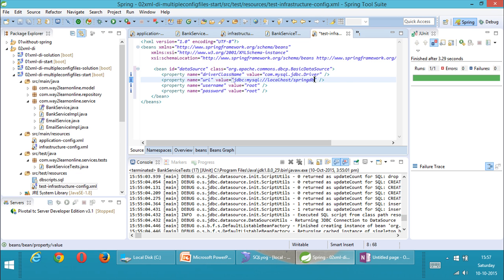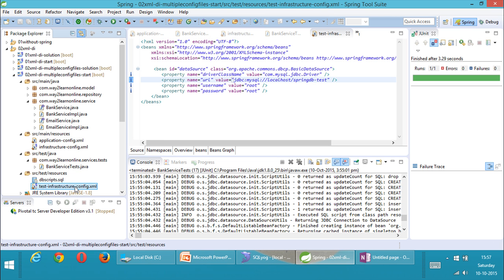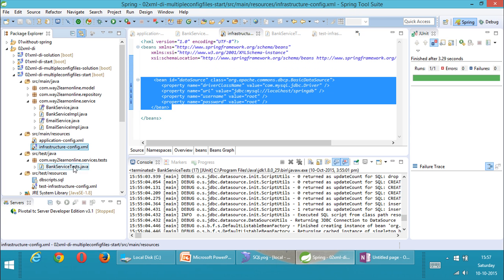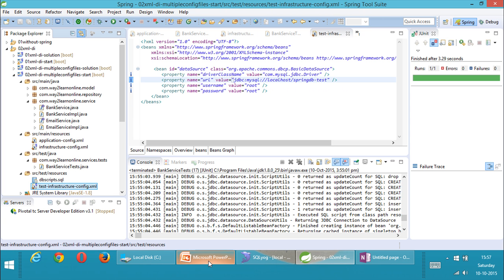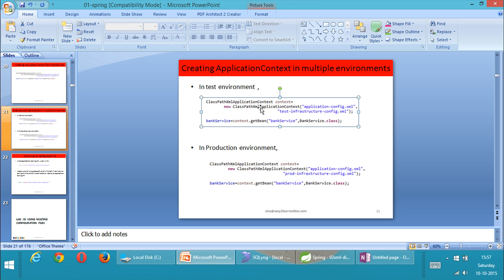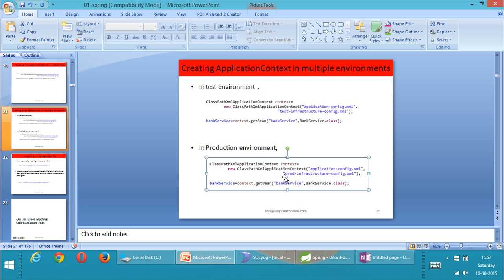Here I can change the database name, something like SpringDB test. So I'm having two XML files for infrastructure, one for production and one for testing. Whenever I'm creating an application context in the test environment, I will use test-infrastructure-config.xml along with application config, and whenever I'm using a production environment, I will use prod-infrastructure-config. But in both environments, am I not sharing the application-config.xml?